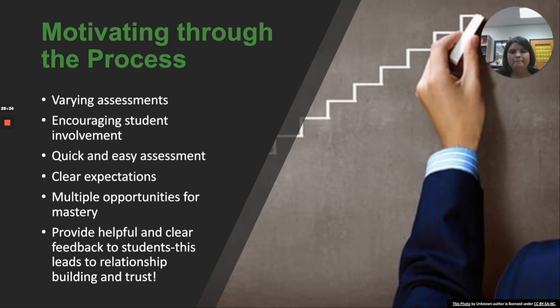And then I think multiple opportunities for mastery is super important to keep kids motivated. If they know that, okay, I failed this playing exam the first time, but now I'm going to go back and try it again now that I understand a little better, and then I can get a better grade, that shows them that there's room for growth. That sometimes we don't do things right the first time, and that's kind of okay.